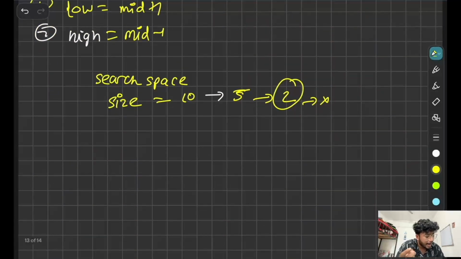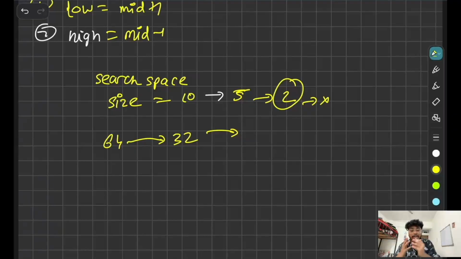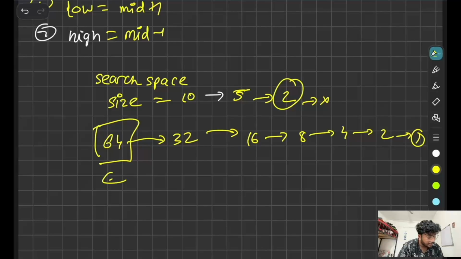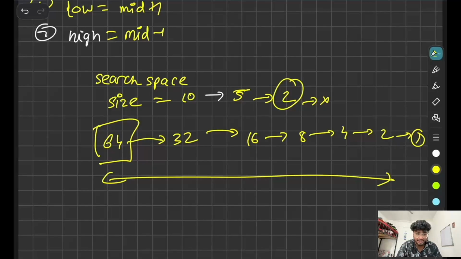Let's say we had a search space size of 64. If we eliminate one half of the array, then we have a search space of size 32. Then again, if we didn't find the element and we eliminate one half of the search space again, it becomes 16, and similarly it goes to 8, 4, 2 and 1, right? So instead of traversing all 64 elements of the array, I can just do this many iterations instead of 64 iterations to get to my target element.